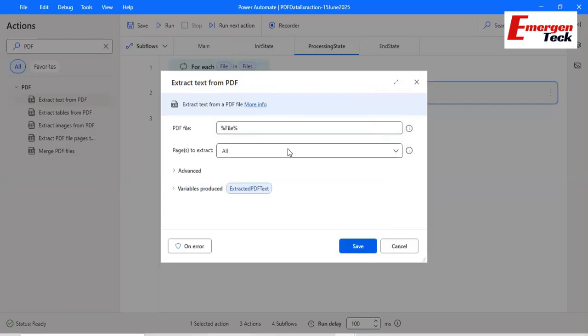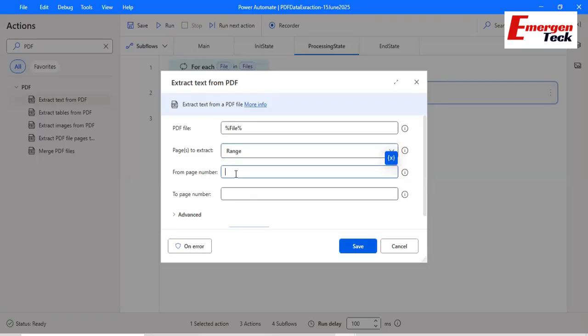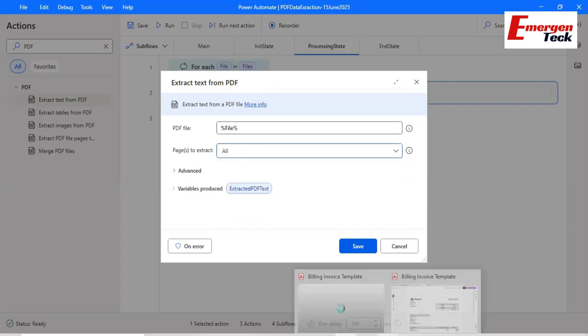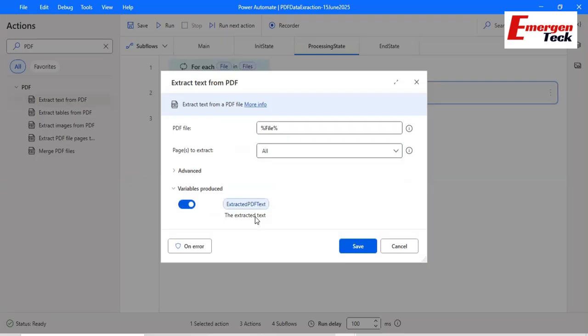Correct? File. Then here we are having few options like do you want to read all the data or do you want to read any single page, one, two, or three, or four, or if you want to read any range like one to five, or two to four, three to seven, right? That range we can give here. But I will give all because we are having only one page, right? If your PDF is password protected, we can provide a password, right? And output will get stored in this variable in the string or text format. Okay, clear?